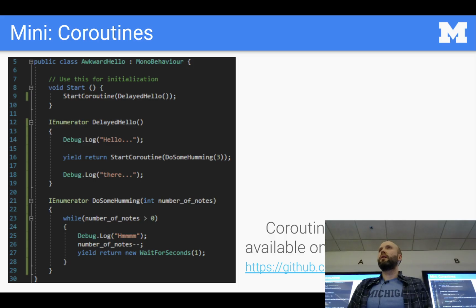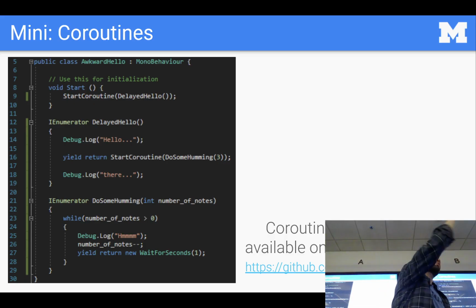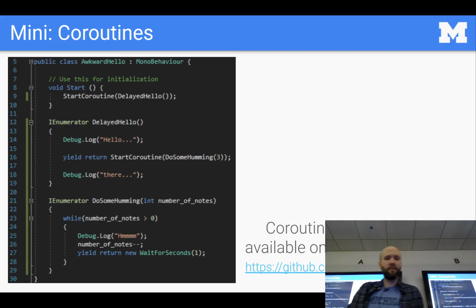So, who is just dying to act this one out? Ready? 3, 2, 1. Hello. There. I love how little gap you put between the first hello and the first note, because there's nothing to slow it down. They're going to show up on the same frame. Well done. Good job.